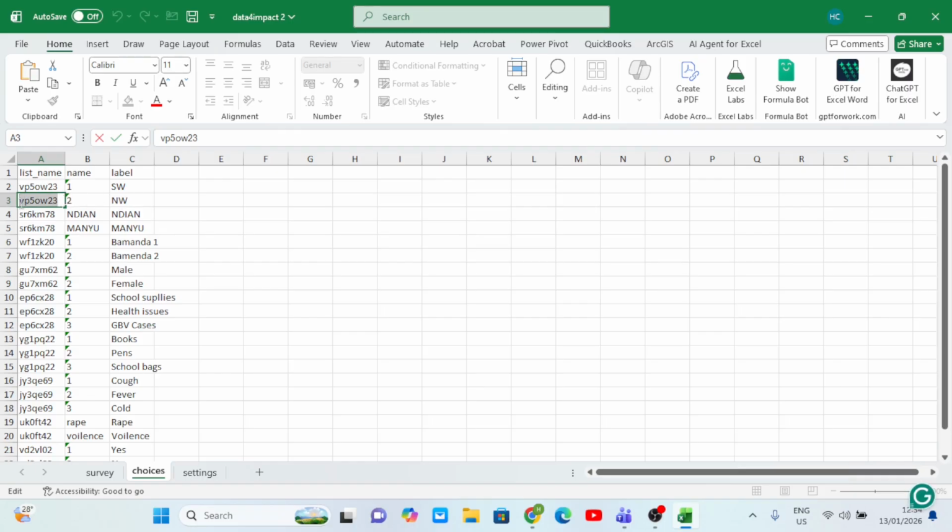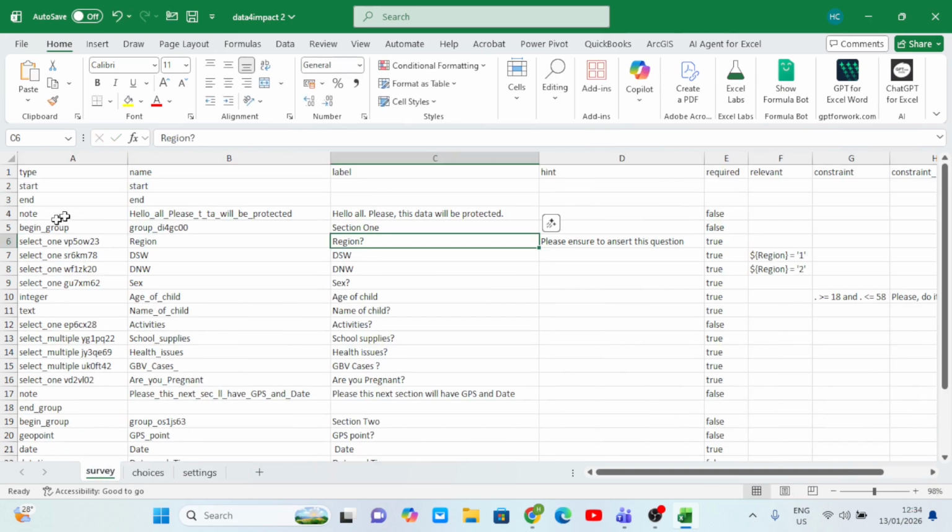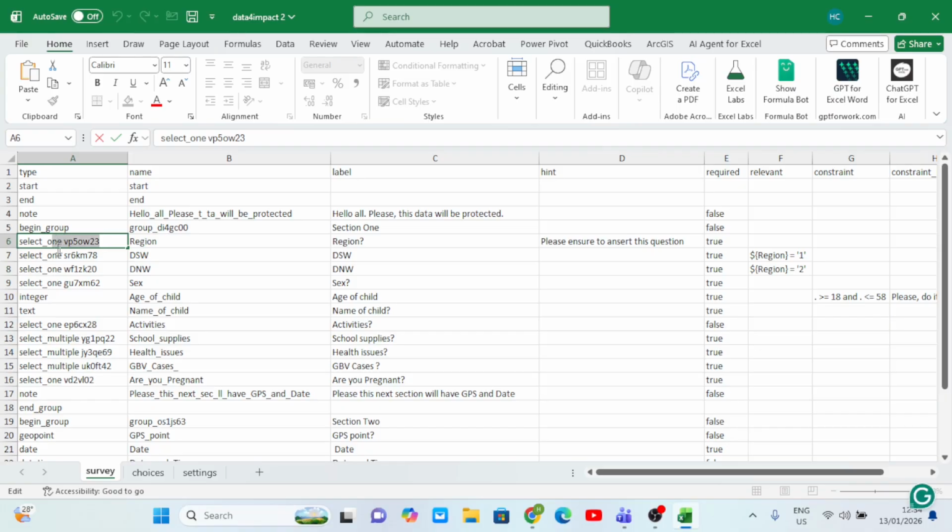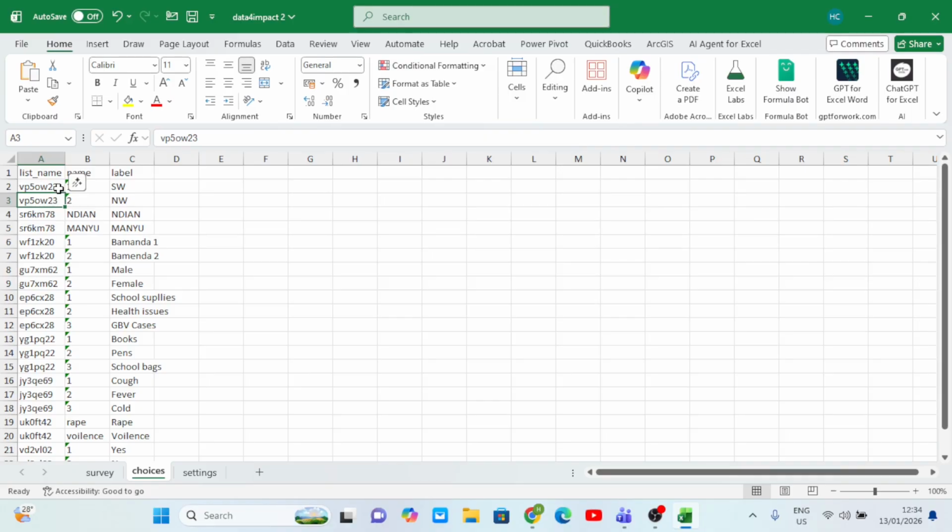We came here to the second choice, which was 2, which also represents this southwest. It was VP5033. Because that same data here, please take note, this particular data here is communicating and relating with the data here, and telling this data that, okay, this choice relates to you, which is 1, and which relates to this other label, which is southwest.